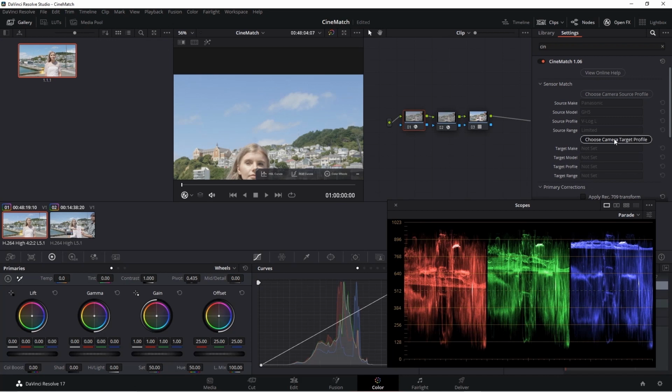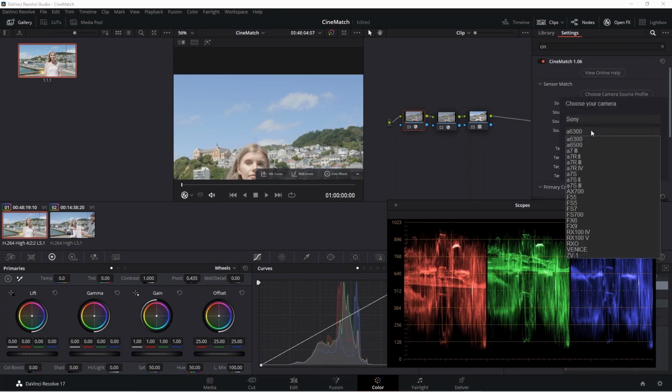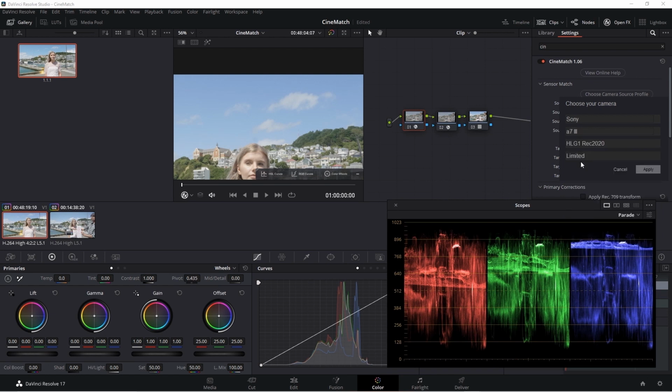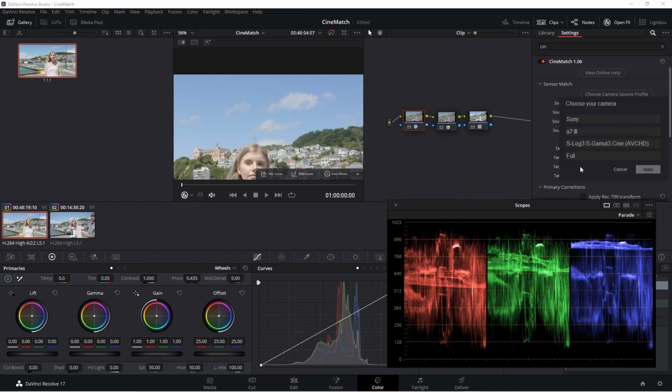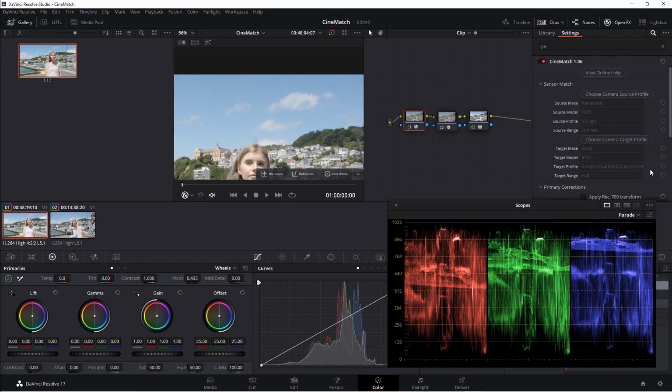And the second step is to choose the camera target profile, which needs to match the Sony camera. Click that button. For Sony, the camera is A7 III. The space is S log 3, S gamut 3, Cine. And once again, we can leave this last menu to the default, which is full. Now let's compare this to the Sony clip.